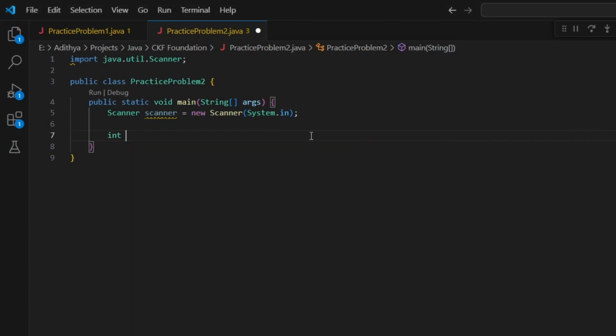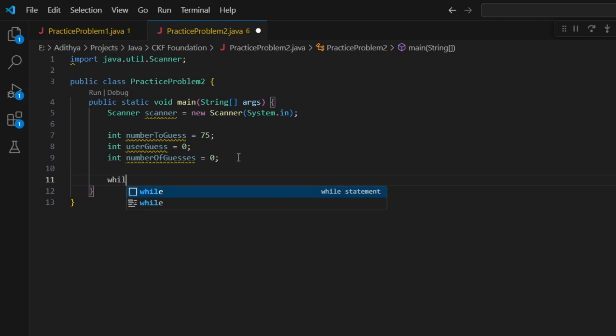Our first variable would be the number to guess, and we can just set this to like 75. And then we can initialize the two other variables. One would be the user guess, so what the user guesses. You can just set that to 0. And the other one would be number of guesses. Okay. So after this, we can start the while loop.